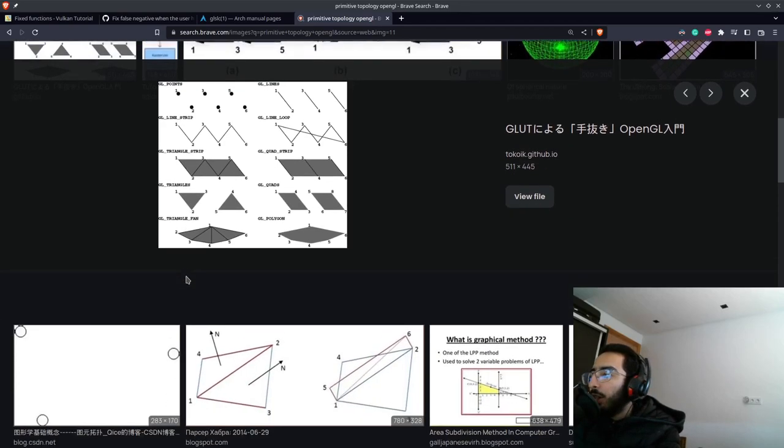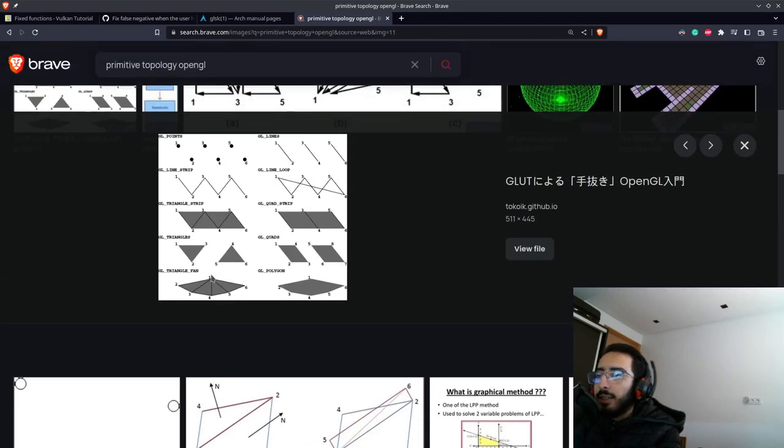The other question that you may ask is, since GL triangle fan or GL triangle strip are always linked, right? How can I actually use triangle fan, for example, and still leave a gap, like leave a gap and just go straight to somewhere else? How do you do that?